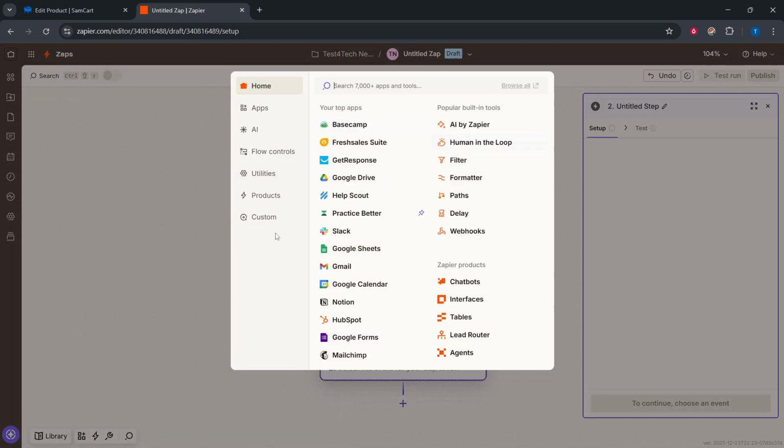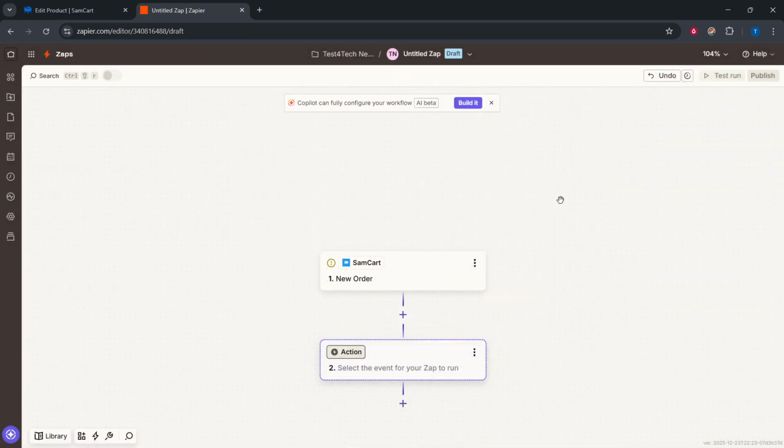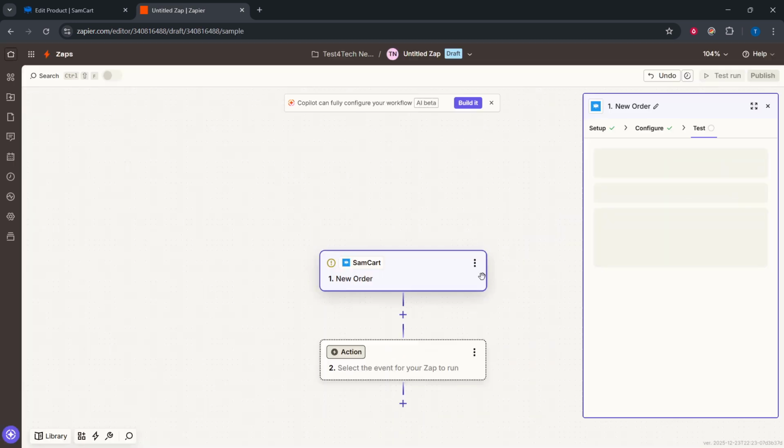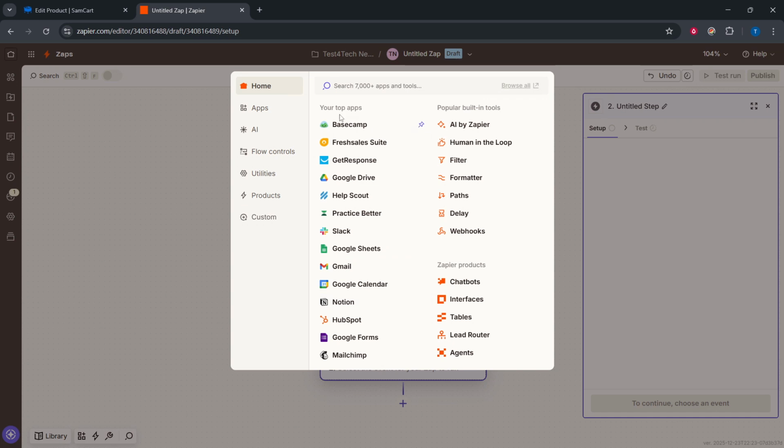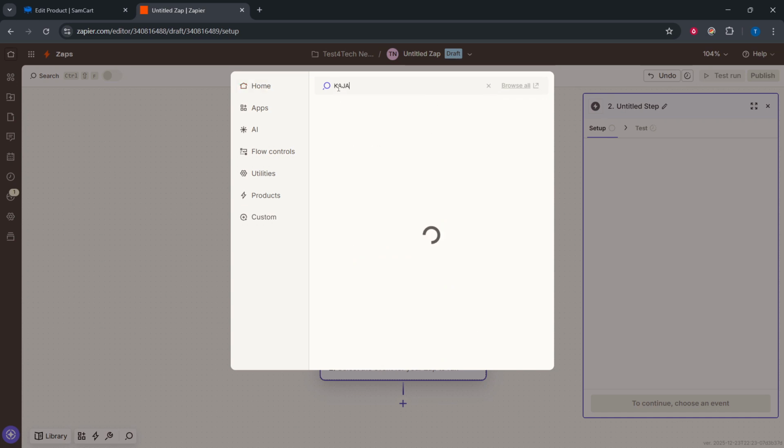When Zapier asks you to connect Kajabi, provide your site URL and the API key from your Kajabi settings. This allows Zapier to perform actions inside your Kajabi site on your behalf. Once both connections are in place, you'll map fields so the right data flows through.